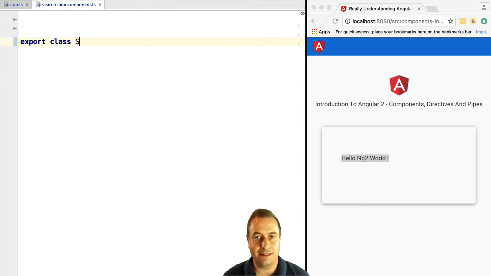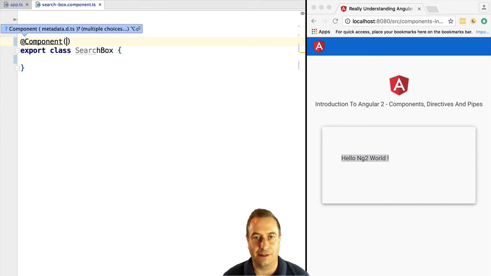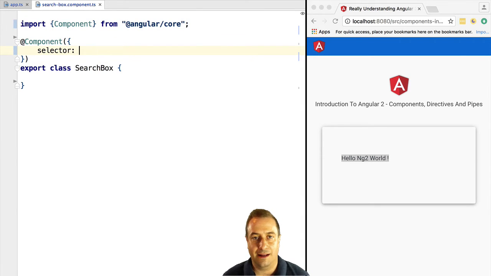We define a class, let's name it simply searchbox. We are going to annotate it with the @component annotation. Again, this tells Angular that this is a component. Inside the configuration object, we are going to define a selector. The selector needs to match the HTML element name that we are going to use, in this case search-box. So by convention, the CSS selector that we apply here in a component should be an element selector. We should not, for example, use property selectors here.